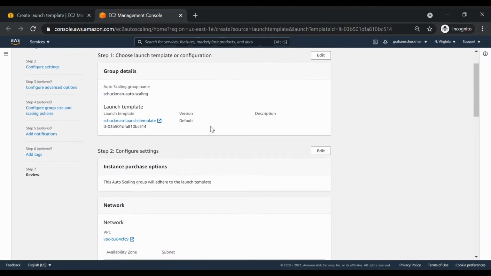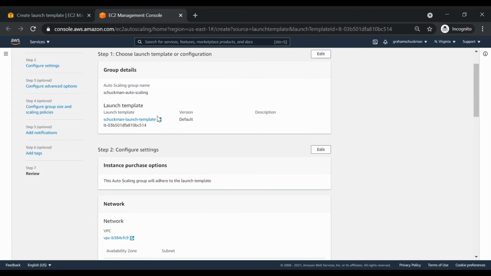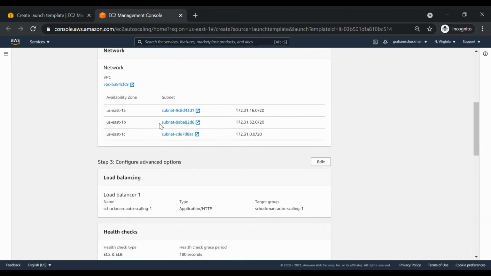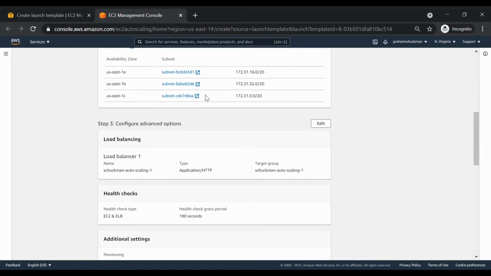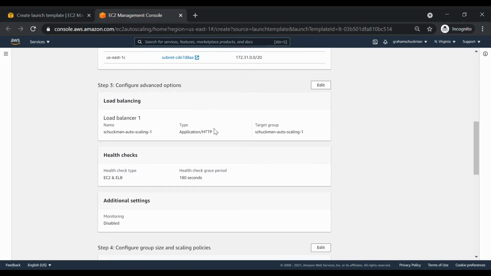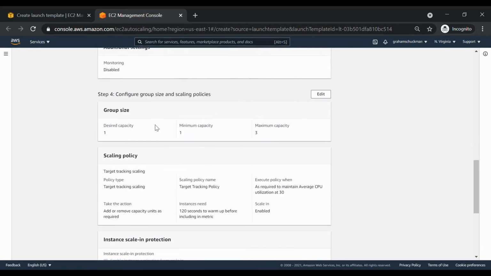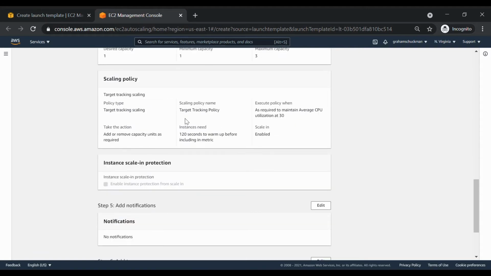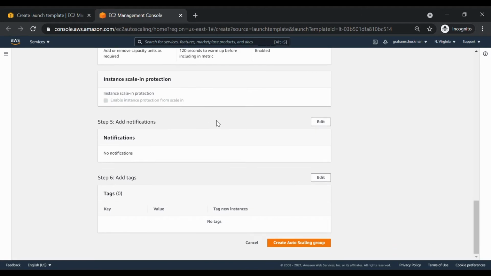And again, it's just giving us a nice review. So we're using the launch template we set up in our default VPC across our 3 availability zones. And we also have our load balancer ready to go. We have our desired capacity, our minimum, and our maximum set. We're going to use target tracking scaling. We want to keep our CPU utilization at around 30%. And we will give them 2 minutes to warm up before including them in our metric.